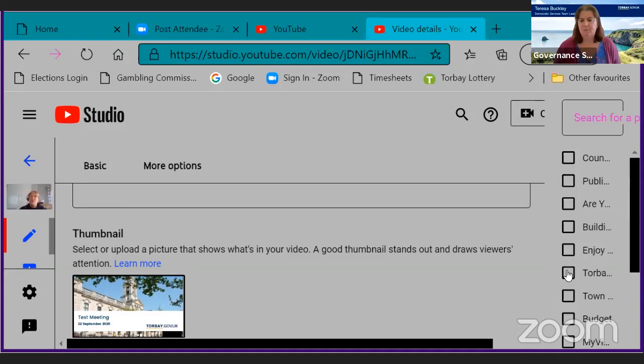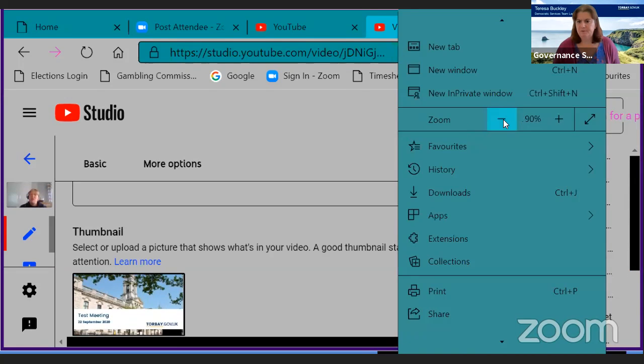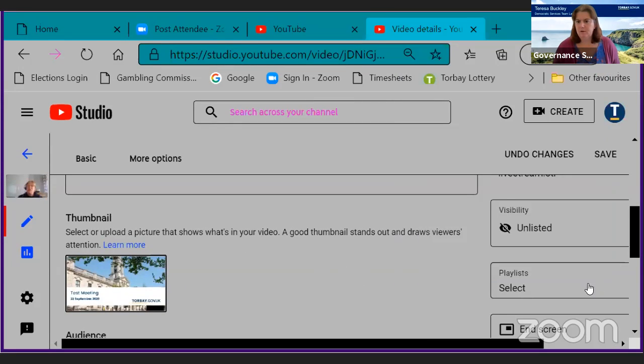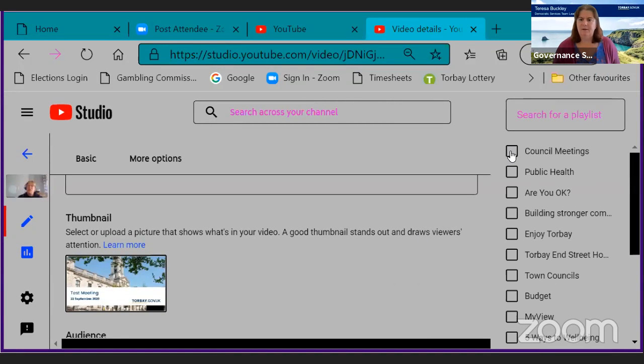So for the playlist, we would add it, there's probably that on there if I scroll across. I have to zoom in a little bit more. Yeah, so playlist, council meetings. So we would add it to that playlist, which is fine.